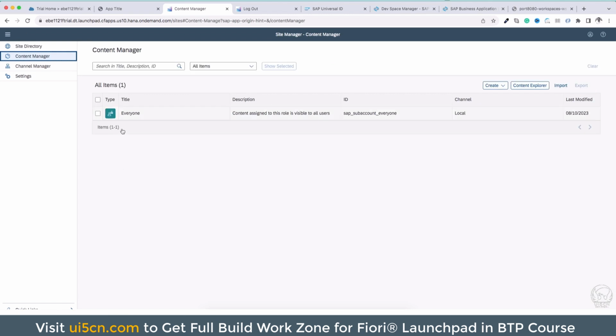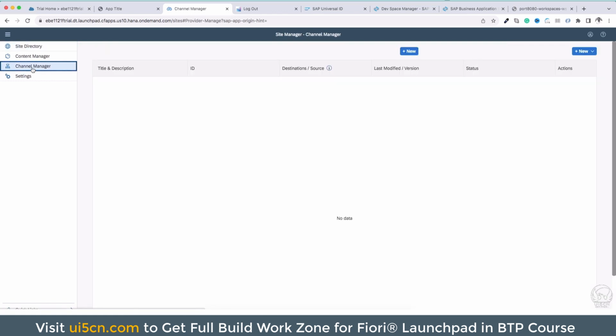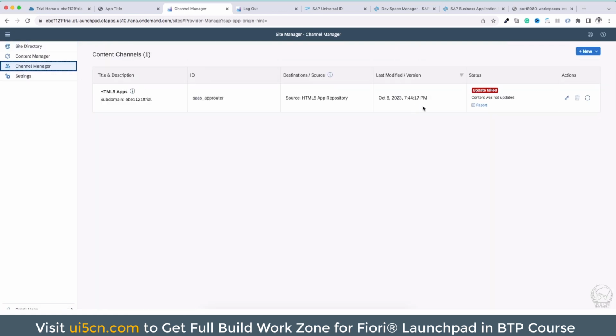And within the content manager, what I can see is only a single role, with the name everyone. And in the site directory, I will see the site, which is the Fiori sample site, which we have created. So what I will do is go to the channel manager, and within this channel manager, you can see here the content channels are there, and here I will refresh.